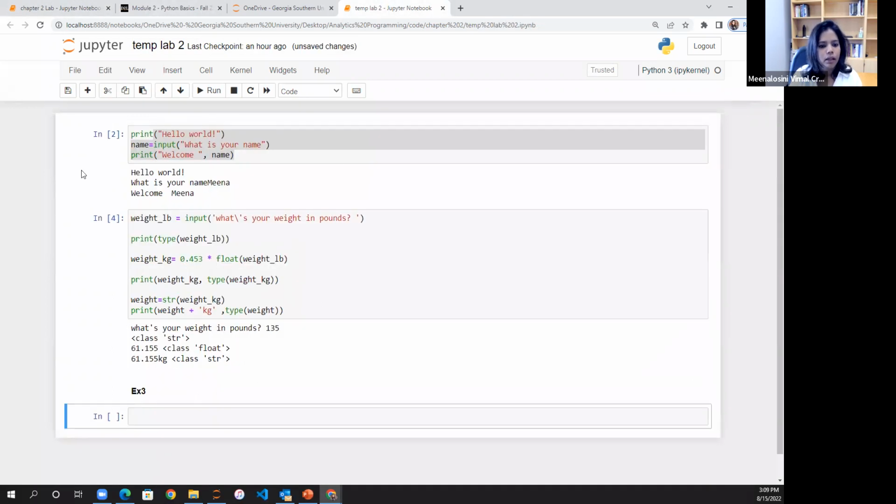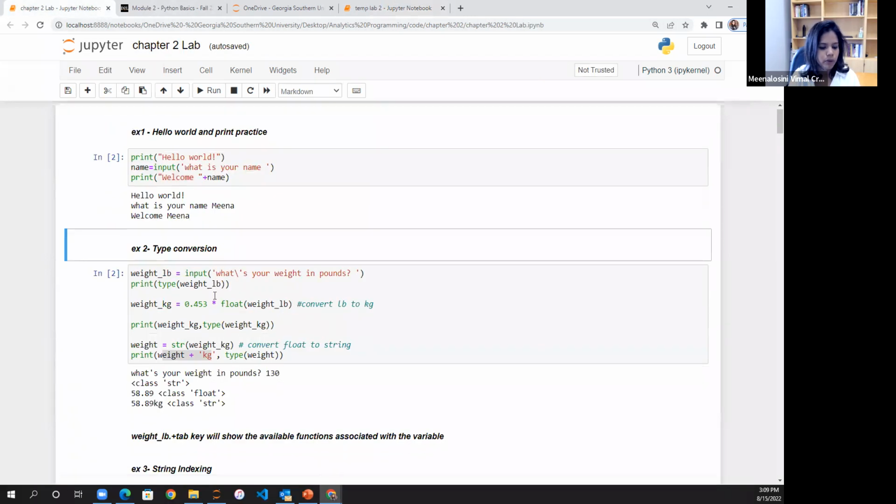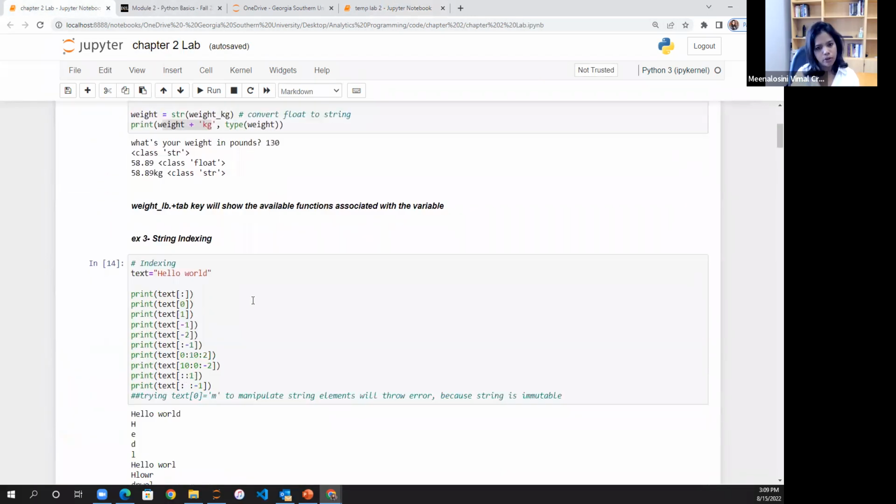Okay, so in the lab practice, I'm not doing it, but you have to give the exercise number to make sure that you have done all the 18 exercises. So let's move on to the next exercise, that is about string indexing.